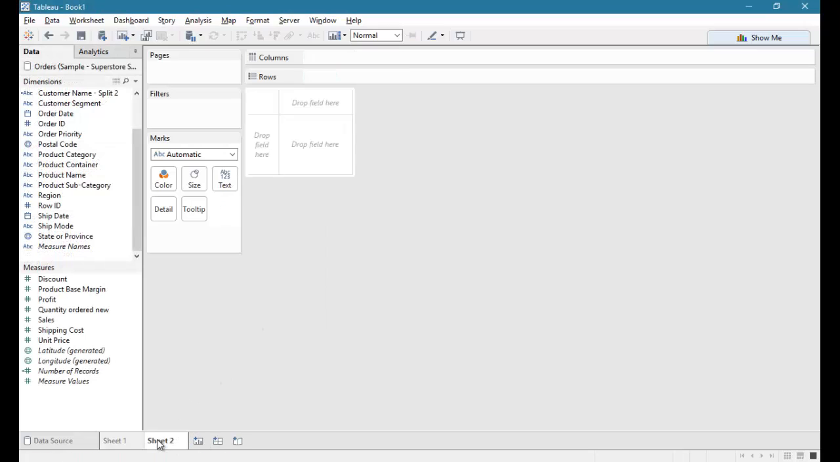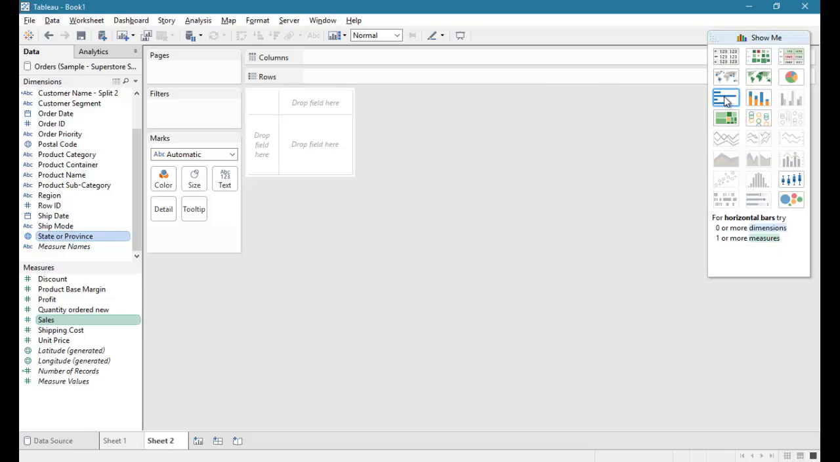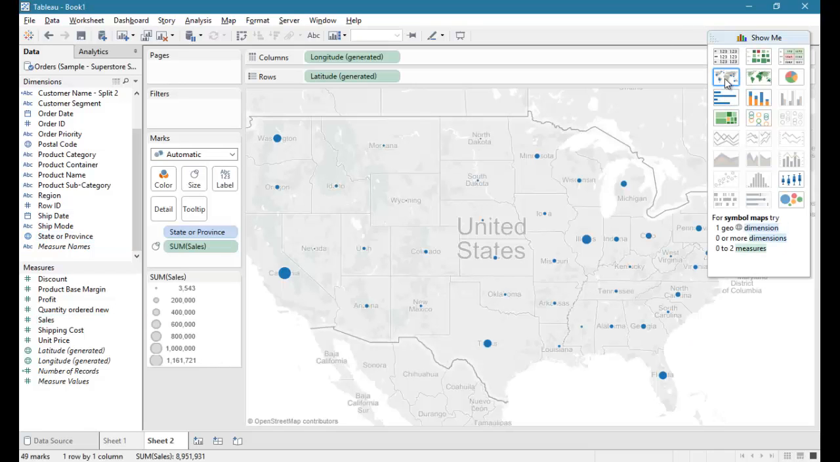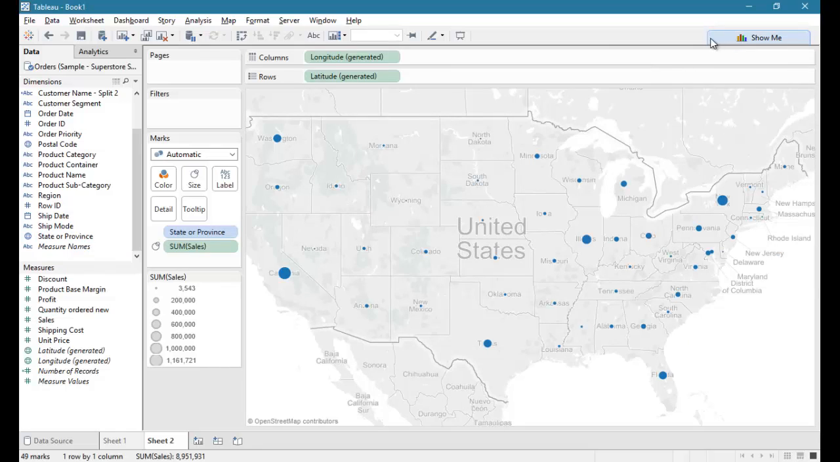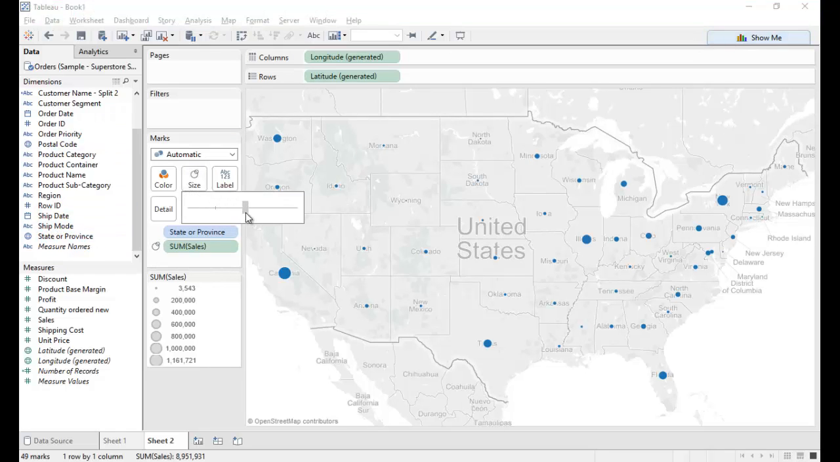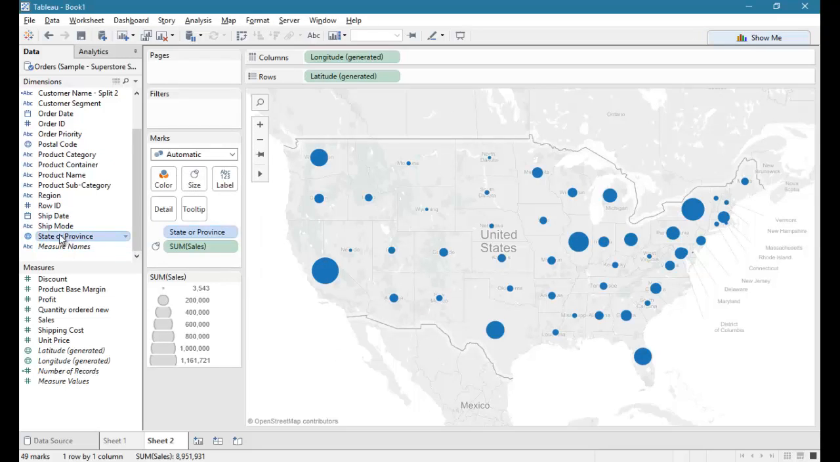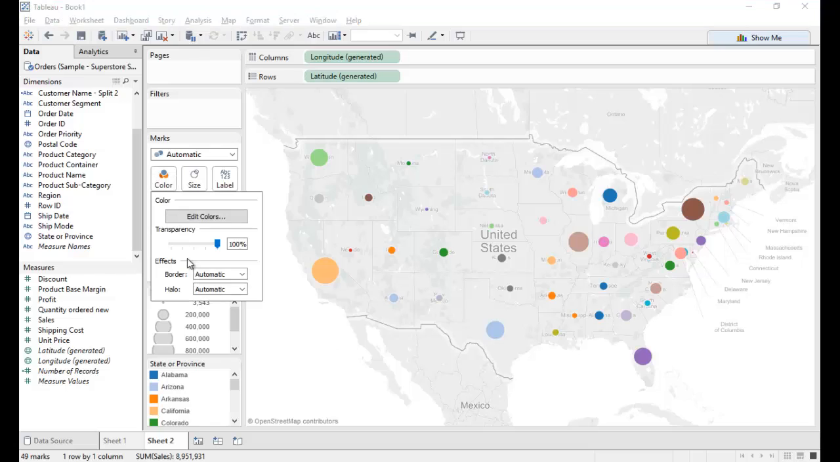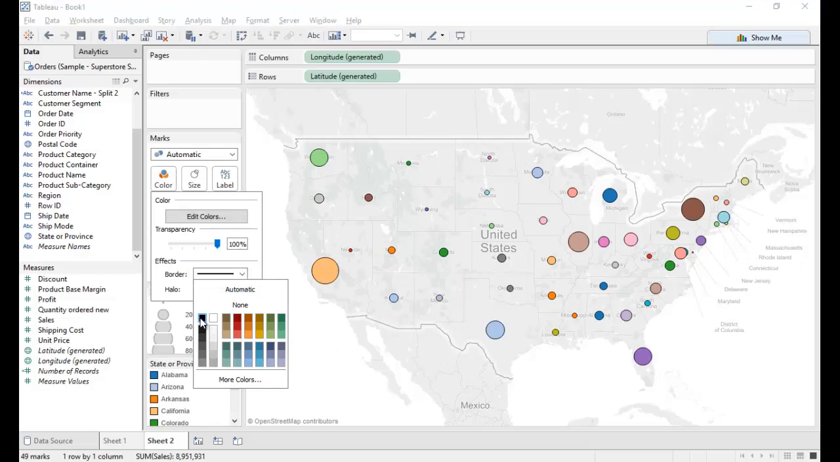Let us create a new visualization using state and sales. I will select the symbol map visualization. Let me increase the size of the symbols and color them based on state. I will also enable borders to highlight the symbols.